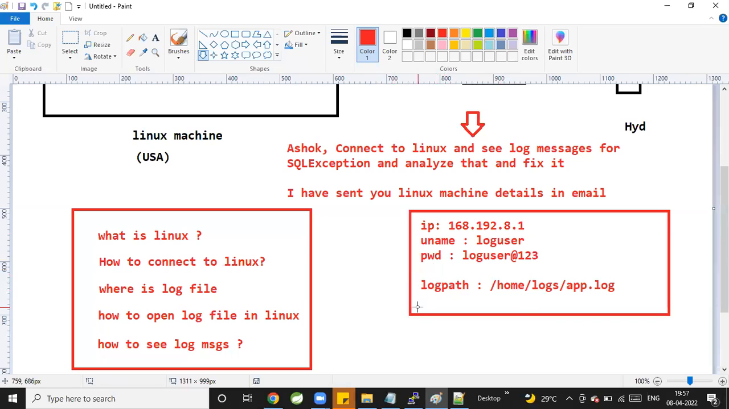What are these details? Linux computer details, where my application is running: the IP address of the computer, the username of the computer, the password of the computer, and the path of the log file, the location where that log file is available. He sent me the details in the email and asked me to connect to Linux and see the log messages, why the SQL exception is coming.